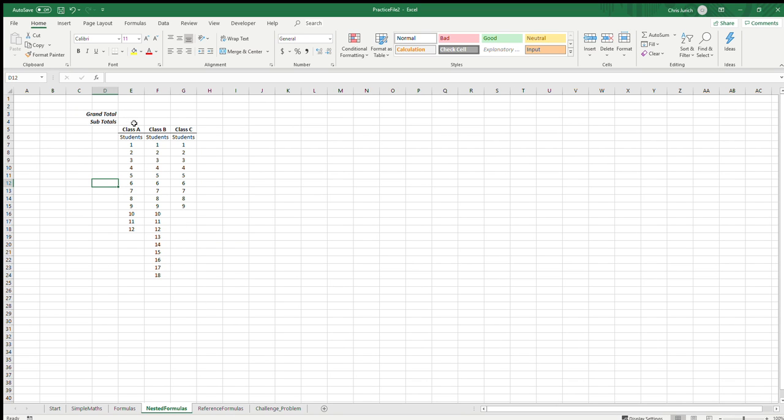So what we're doing here is we're looking at 3 classes, and we're going to see how many students there are in each class, and then find the grand total of all of those. We're going to do it first the slow way, and then second the fast nested formula way. So we're going to go down and create these named ranges.